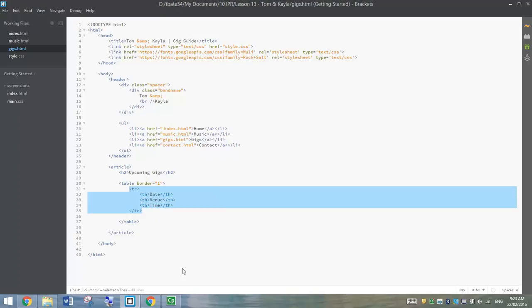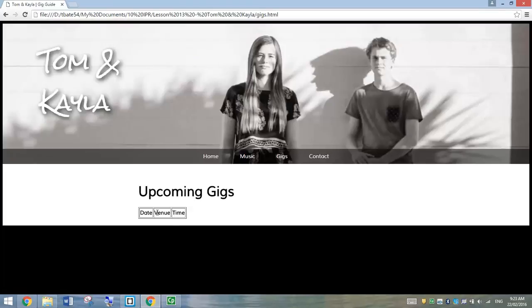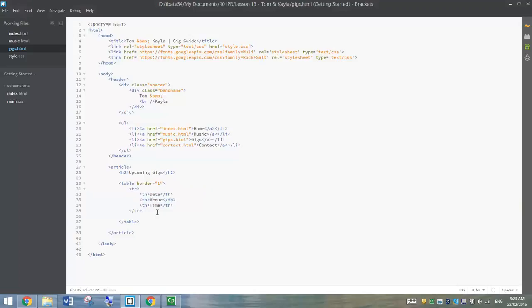If I save that up and preview, it's not going to look too flash, but date, venue and time are written in. Okay, below that we've got a fair bit of similar stuff. We've got a few gigs that we need to list. So we'll add a second row in. I might push this down a bit. And we do TD tags. Now we're not doing table header tags anymore, just table data tags.